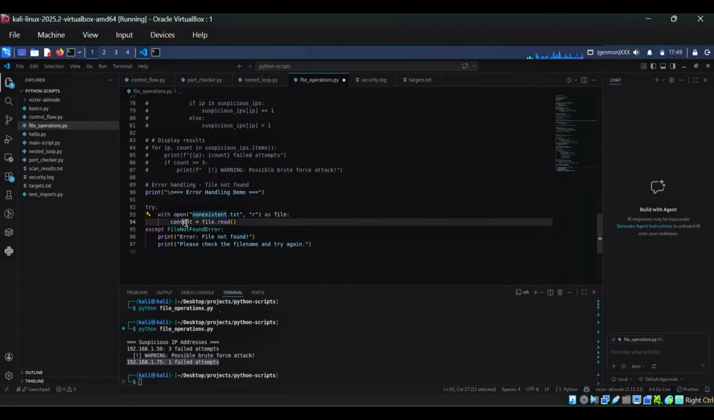So after that, we want to get the content of the file. So if this works, then this would not run. But if this does not work, this will run. That is the essence of try except. So if we are trying this and this is returning an error, then this is the block or the part that will handle the error.